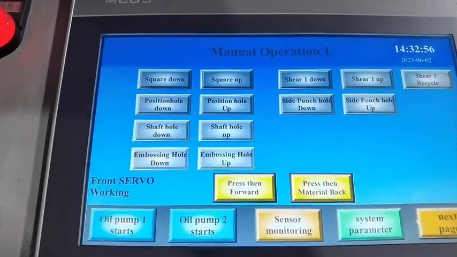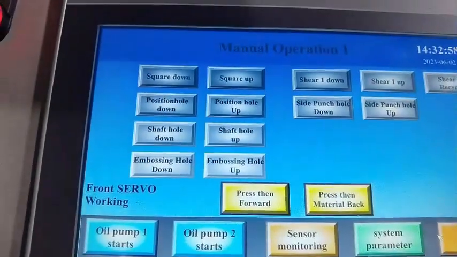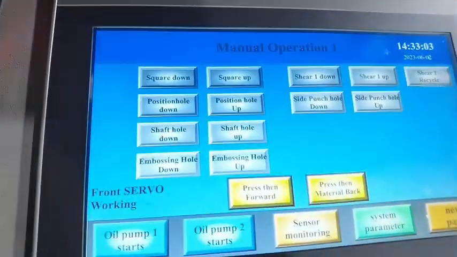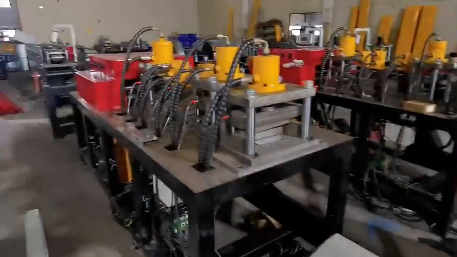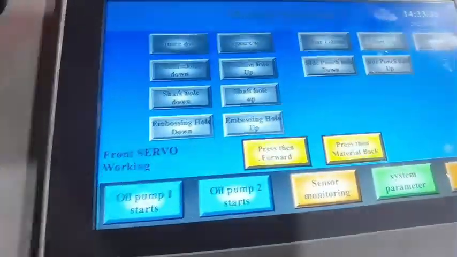See the manual operation one. This button is for this one. Pump 1 controls this part. Oil pump 2 is the rear part.